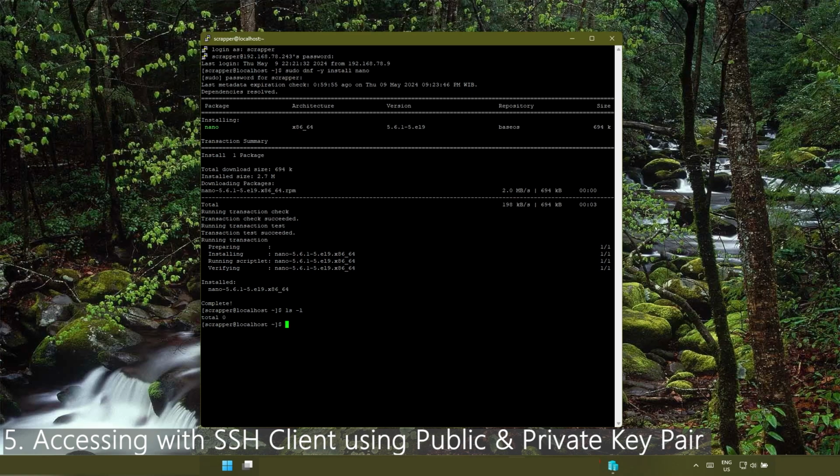Next, we need to create a file in a specific directory inside our user, Scrapper, home directory. Let's go to Scrapper home directory. Type cd, hit enter. Actually, we are already in Scrapper home directory. We need to create a new directory here. Let's type mkdir .ssh.